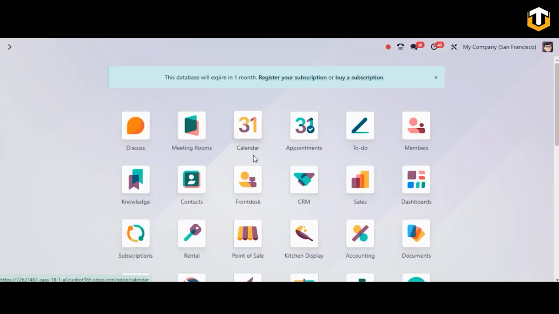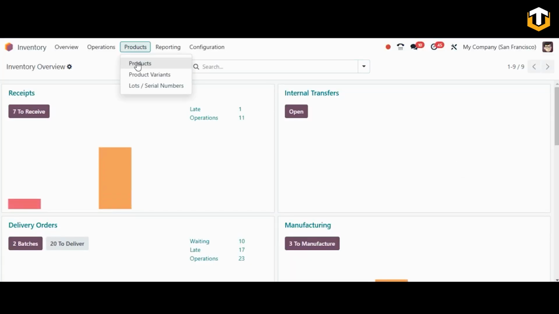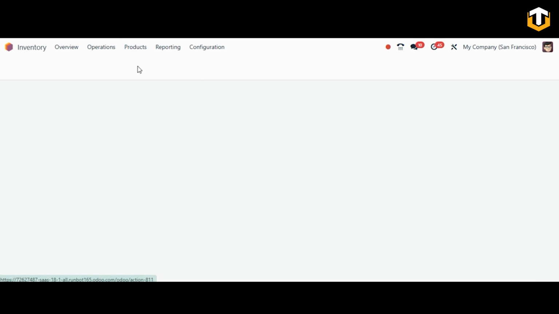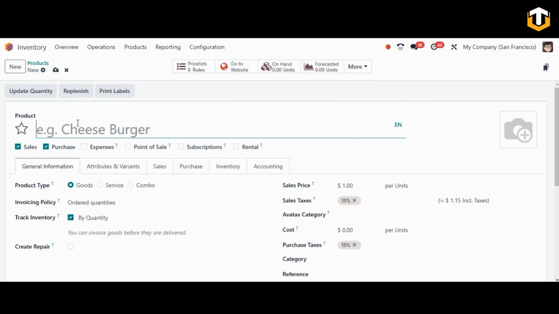Next, we need to configure the product for the subcontractor. For that, we need to go to our inventory module. Here in the products menu, select products. Now here you can create or open the product that you want to subcontract. So I'm just quickly creating two products. One would be our finished product and one would be our raw material. So our finished product would be the polished wooden table.